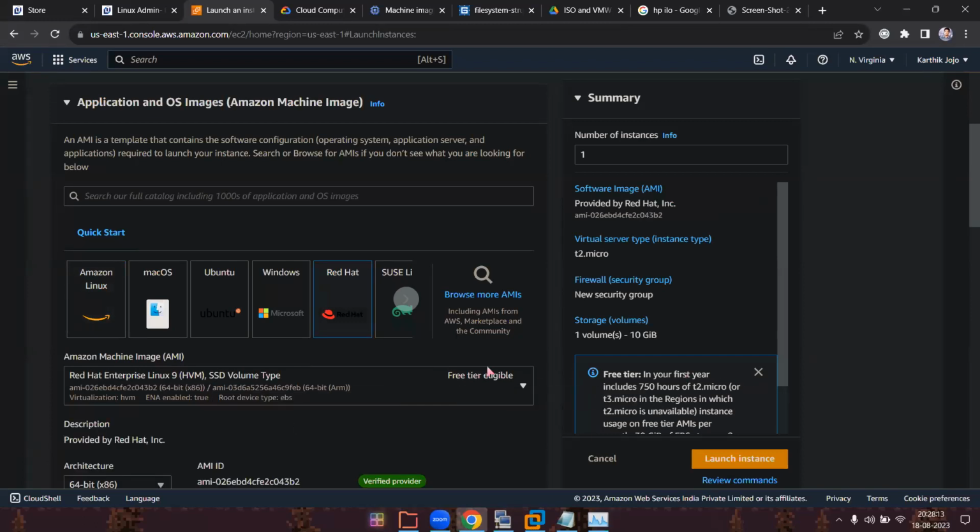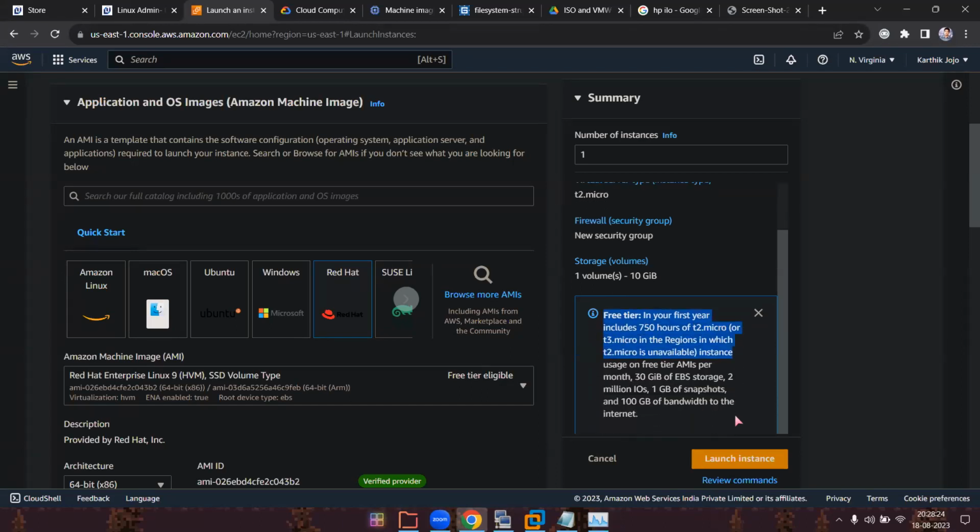Again, we must confirm that it is free tier eligible. You can see here that your first year includes 750 hours. So again, it is 750 hours for your whole year. Don't think you should exhaust that. But we won't exhaust it, so you can stop the instance and it won't be calculated. This is only for a live session, and each month it will renew, so it is calculated per month.